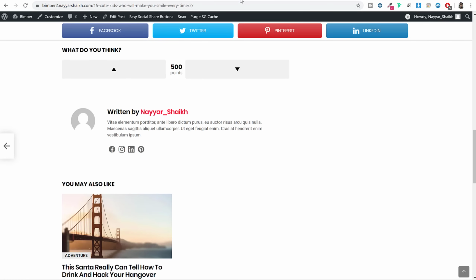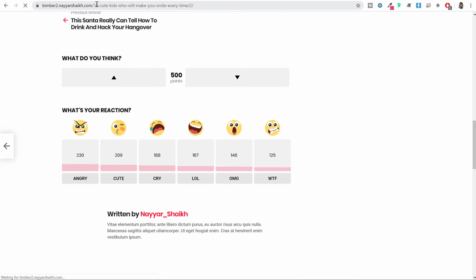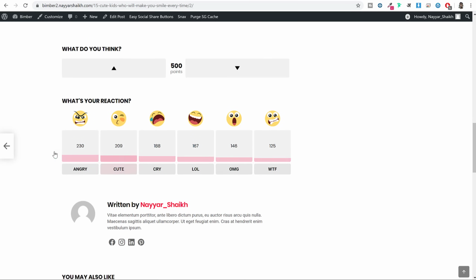Now you can go to your post, refresh your post. Okay, let's see what happens. Now as you can see, you'll see these reactions at bottom.